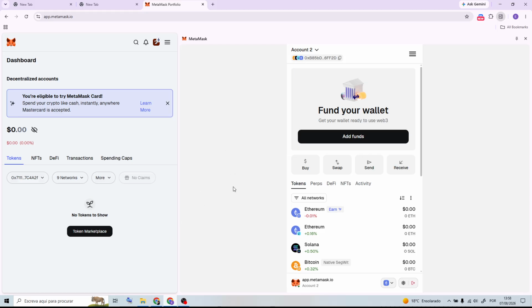And that's it. You've successfully learned how to set up a MetaMask wallet portfolio view.